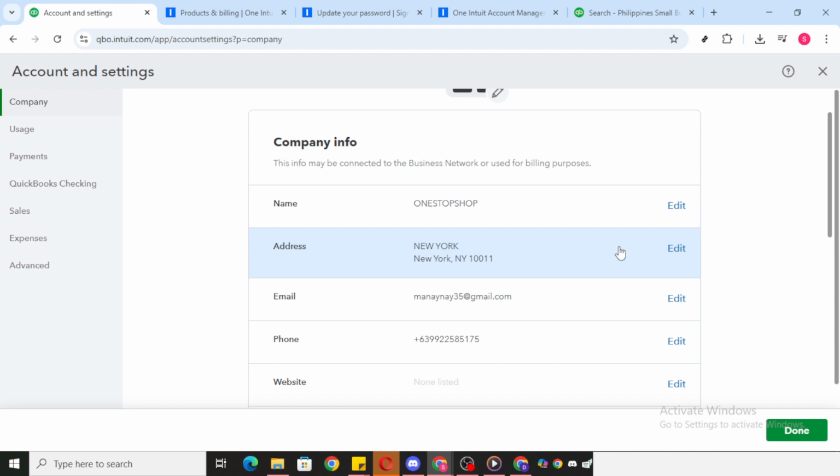Continue to fill in your company's email and phone number. These will be used not only for QuickBooks communications, but also for any customer-facing documentation, so you'll want to make sure they're correct and regularly checked. You might see additional fields asking for things like your website and industry type. Providing as much information as possible here helps QuickBooks tailor its services to fit your business's needs.